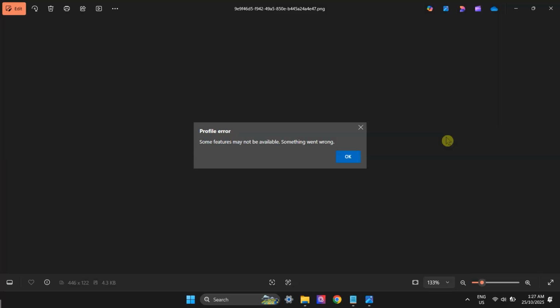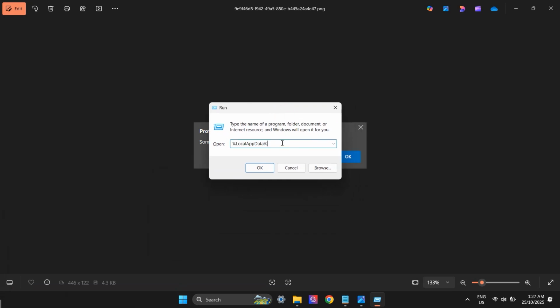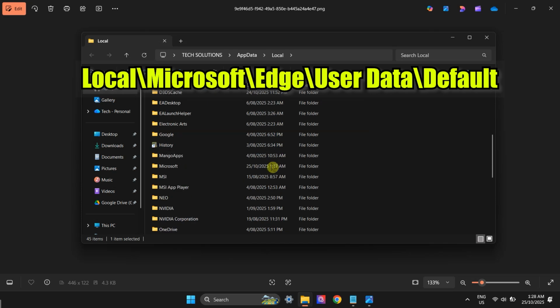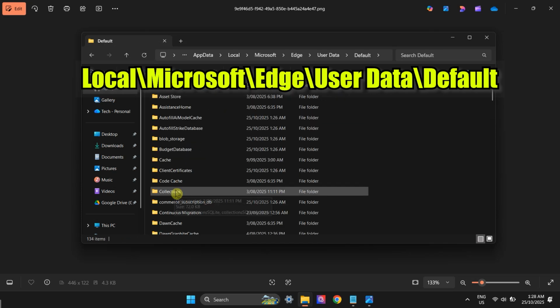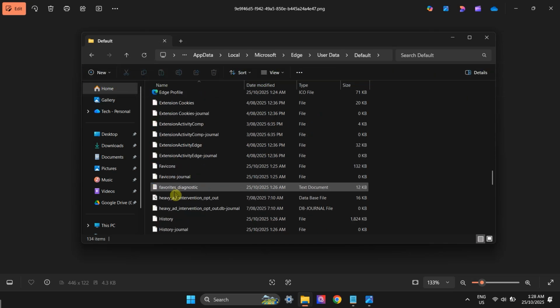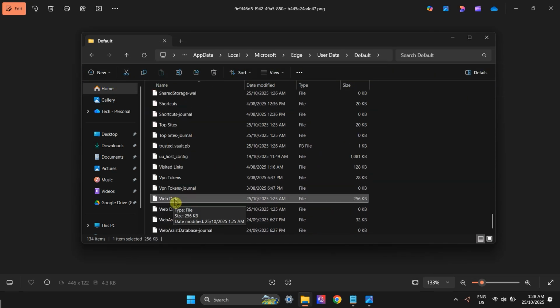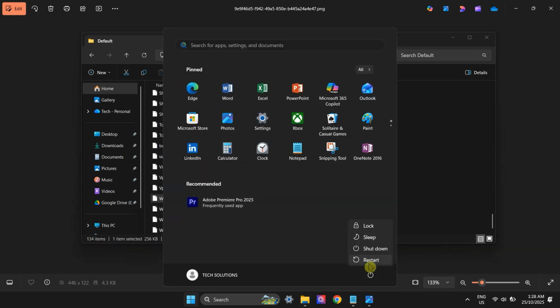But if that method did not work, delete the Microsoft Edge web data file. Do it by opening Run, type in the following, then press Enter. Now navigate to this location, then right-click on Web Data File and choose Delete from the context menu. Once done, reboot your computer and check if you're still facing the problem.